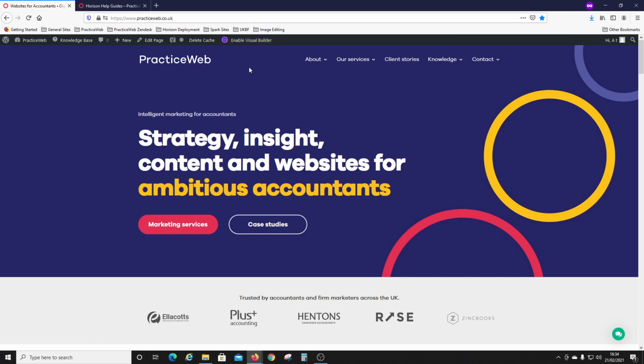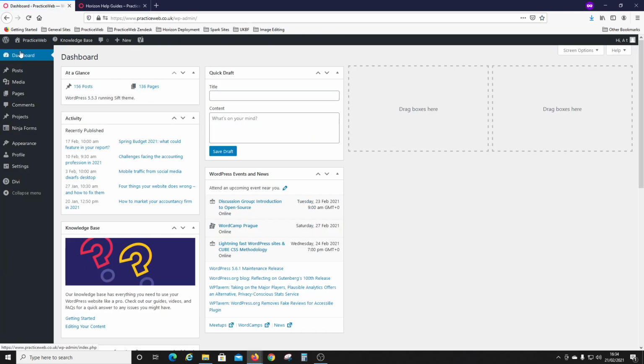And conversely, if you do want to get back to the backend, all you need to do is go to the top left and just click Dashboard. So that will quickly take you back to the backend, and again, vice versa if you want to go to the front end.